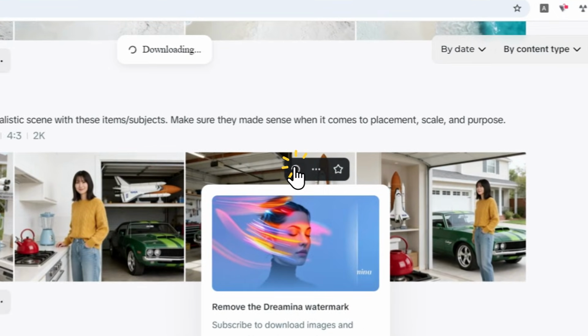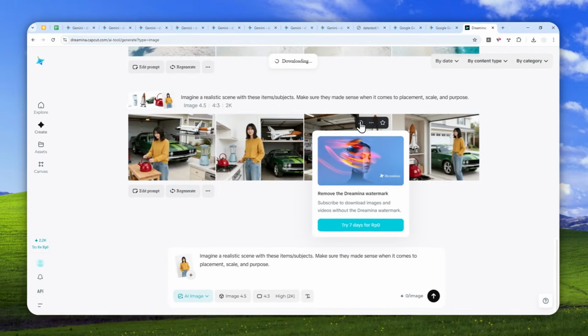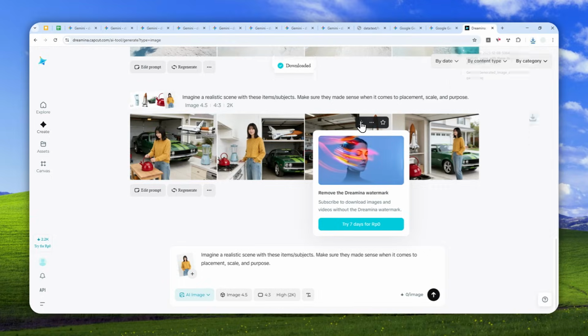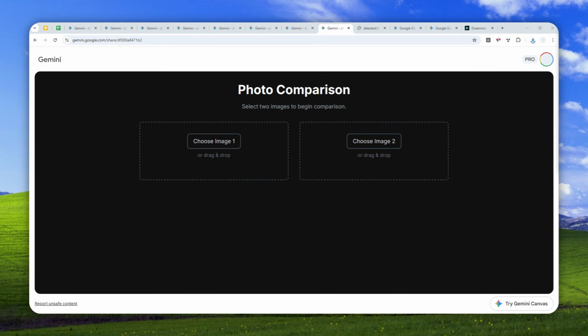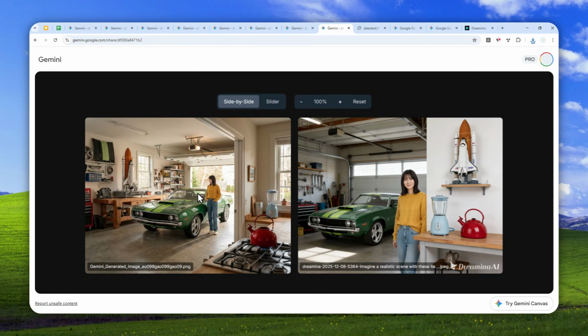So let me just download this, and I'm going to put it side by side with the picture that has been created by Gemini. So let me just upload those pictures. Let me just drag and drop, and there you go. So this is Gemini Nano Banana Pro, and then this is ByteDance Seedream 4.5.